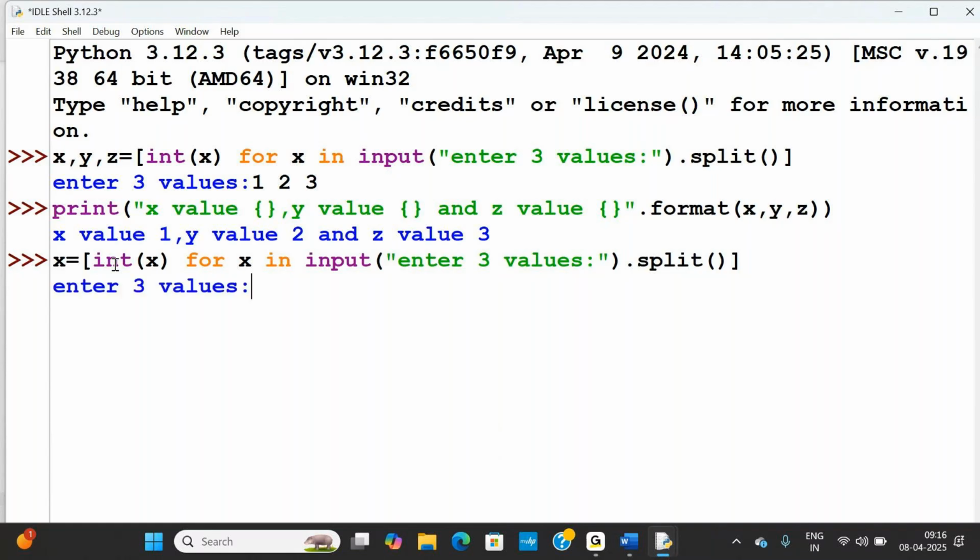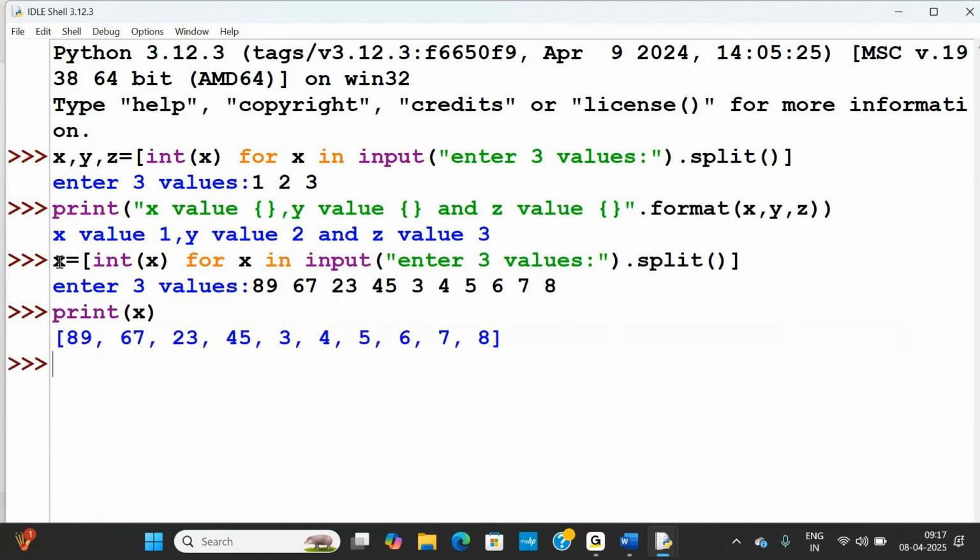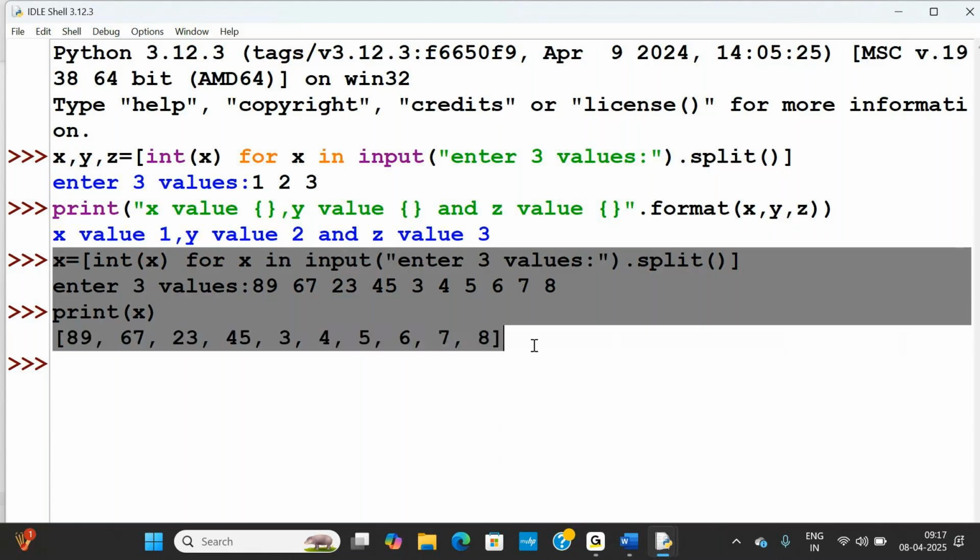Single variable. So enter three values. You can enter random values: 23, 45, 3, 4, 5, 6, 7, 8. Now print of x. See, by using a single variable it accepted multiple values. So this is the third way: by using a single variable we can pass multiple values into it.